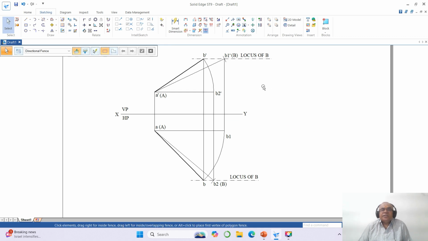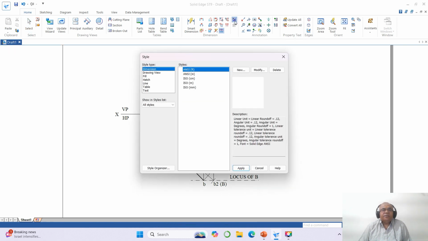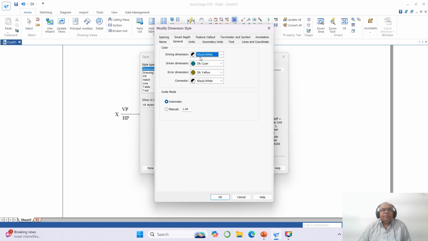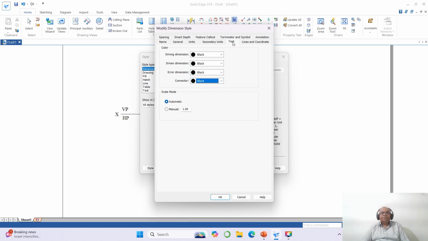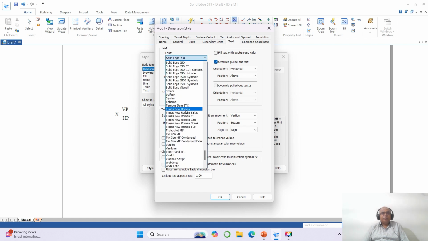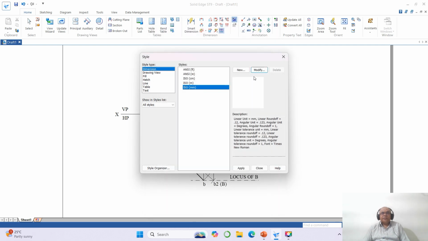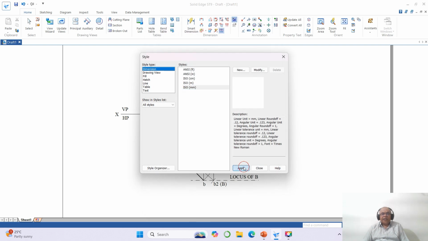Now what I need to do, I need to go for dimensions. So to do that, you come down to home, go to dimension styles, come down to ISO, go to modify, click on general and make all these dimensions black because you are taking the printout in black and white. Then go to text. Take the text as Times New Roman and the font size as 3 and say OK. Then go to modify, click on lines and coordinates, make the line width, that is the thickness of the dimension lines, 0.1. Say OK and say apply.